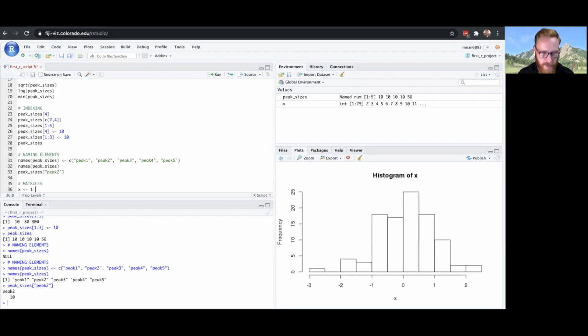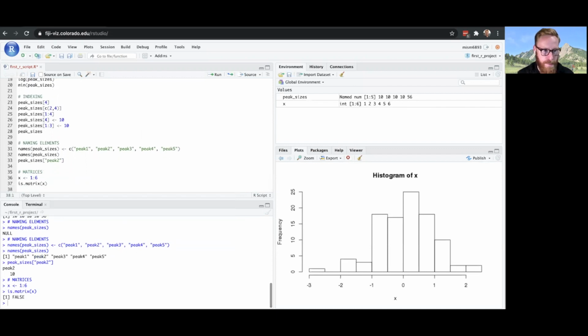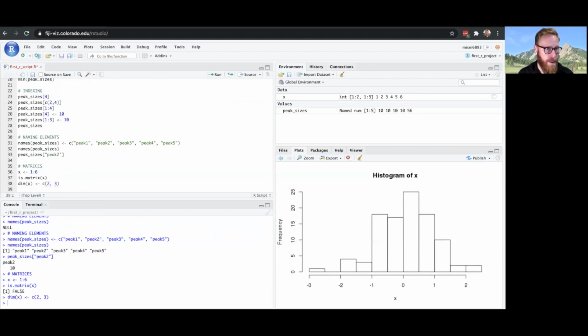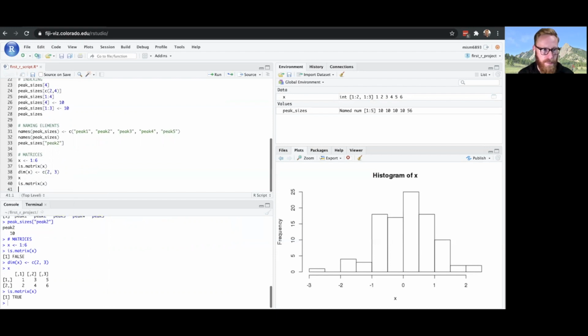Okay, so I'm going to create a vector that is just the numbers 1 through 6. And we can ask R, is this a matrix? And we get the answer false. But in order to turn it into a matrix, all we have to do is set the dimensions of this matrix. And let's set the dimensions to have 2 rows and 3 columns. So now if we print X, we can see that it is now in matrix format. And we can ask again if this is a matrix, and that returns true.